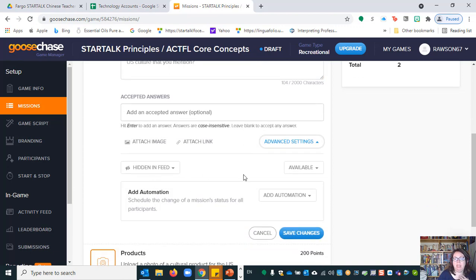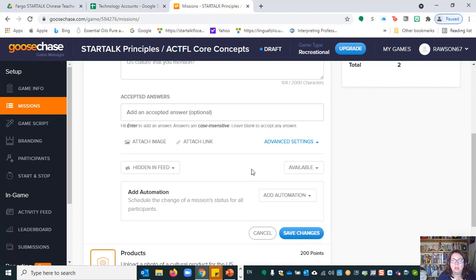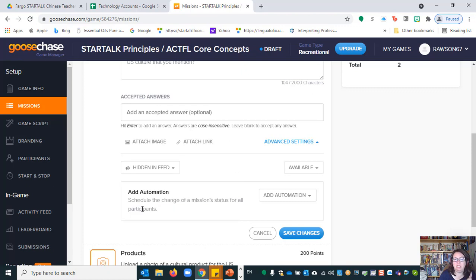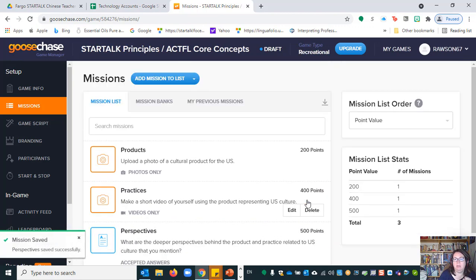If you go under these advanced settings, here's something that I like to do. I like it to be available always, but here, I like it to be hidden in the feed. This is what I wanted to show you. That way people can't see each other's submissions for this one. I love the activity feed. I can show you that in a minute, but I don't want them to see their answers yet for the text ones, you know, the names and things. So I usually make sure it's hidden in the feed for the text missions. So now I'm going to save those changes.